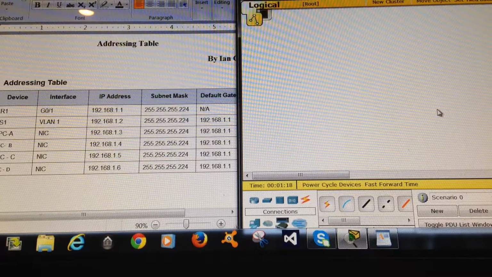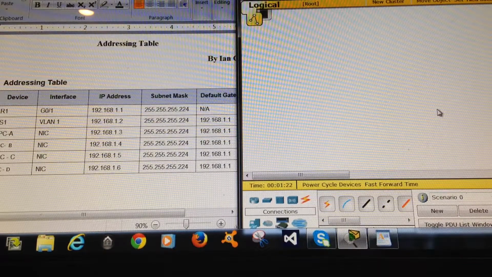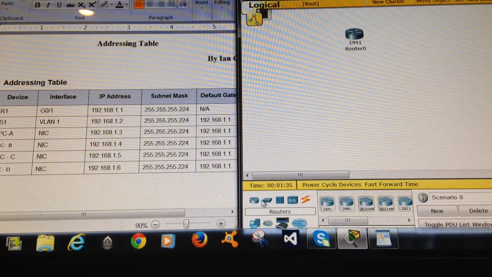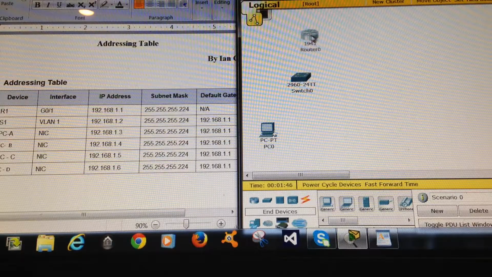First of all, we have a total of 6 devices that we need setting up. So we're going to place the devices on the plane. We have one router, one switch, and 4 end devices. I'll be using a 1941 series router and a 2960 series switch. I'm going to go ahead and put the end devices on the map. I'm going to move it over a little bit, that way you can see it better.